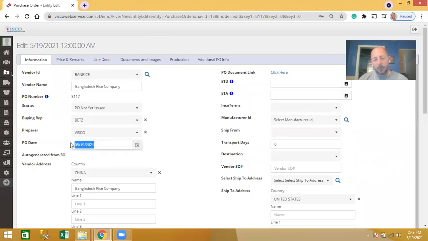It defaults to today's date, but you could modify that if you want to. The PO numbers themselves could be system generated. That's how we normally set it up, but you have the ability to enter them manually if you choose to.